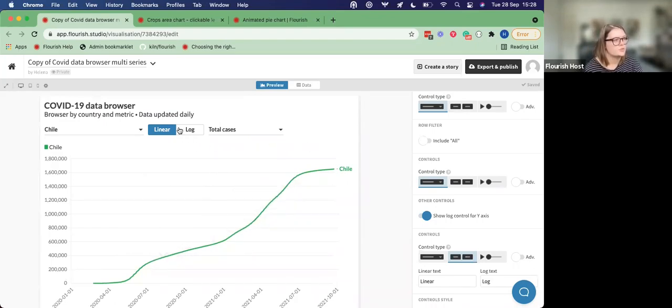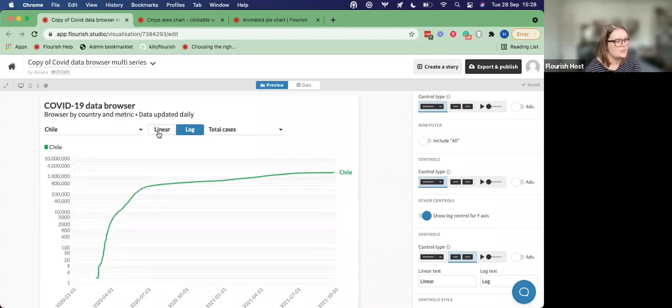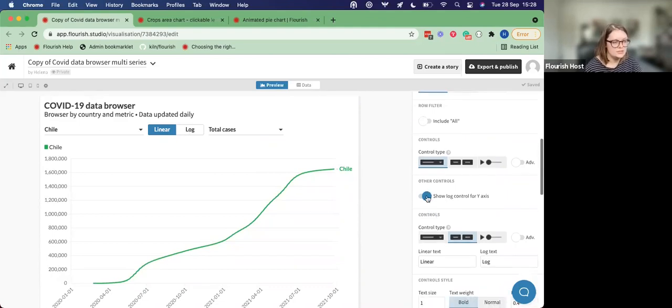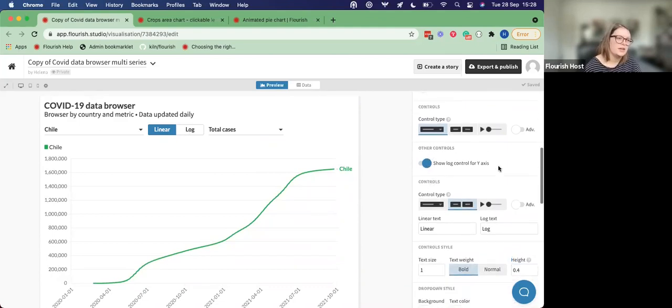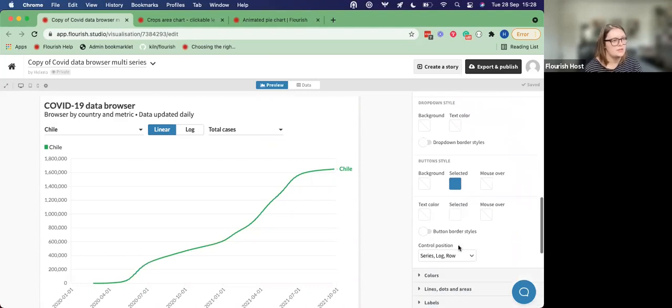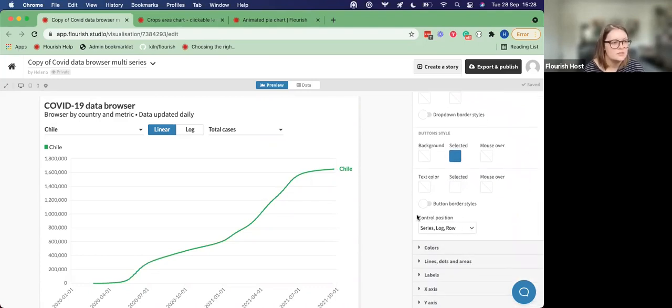I've also got an extra control in this chart, which is available in line bar pie, which is to switch between linear and log axes. This is an extra control in itself that I've got on my chart. Again, all these settings look quite similar to the ones I showed earlier for styling. I just wanted to show one extra setting that's available in line bar pie, and that's this control position. Because we've got lots of different controls in the line bar pie template, you might want to rearrange the order in which they display.